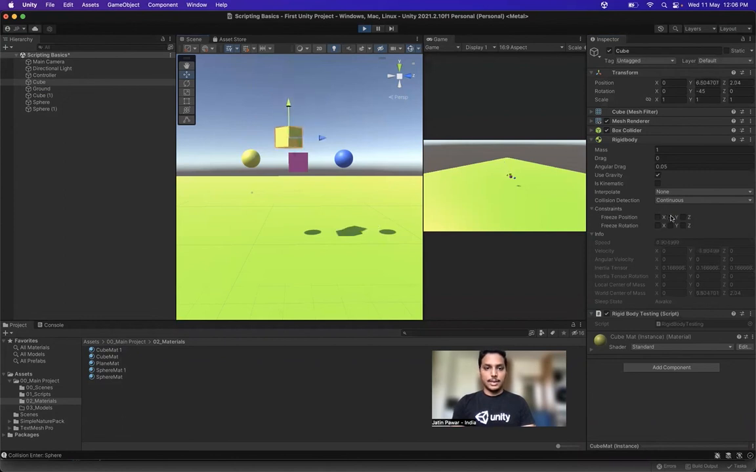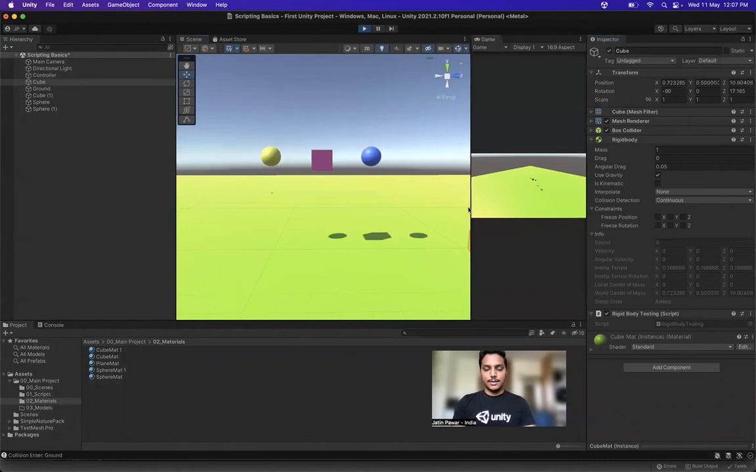Now, as soon as it hits this cube, we've got the cube color, right? This is rotating because we have frozen the Y position, but rotation is not fixed. That is why it is rotating. And it's going left as well because the X position is not fixed. Now it touched the plane, that is why its color is green.